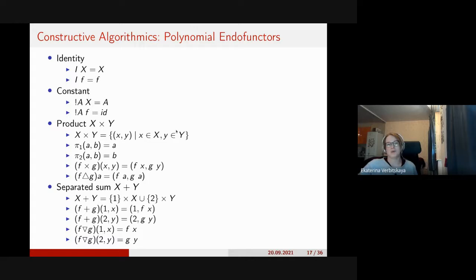Then you have a product, which is just a Cartesian product for the elements of your sets, of your data types. It comes with projection functions, and it can also be defined on functions. If you have two functions, you can make a product out of them, and if you apply it to a tuple of values, you will have the first function applied to the first value and the second function applied to the second value. And this helpful upward triangle, I don't know how to pronounce it, applies both functions to the same value and makes a tuple out of it.